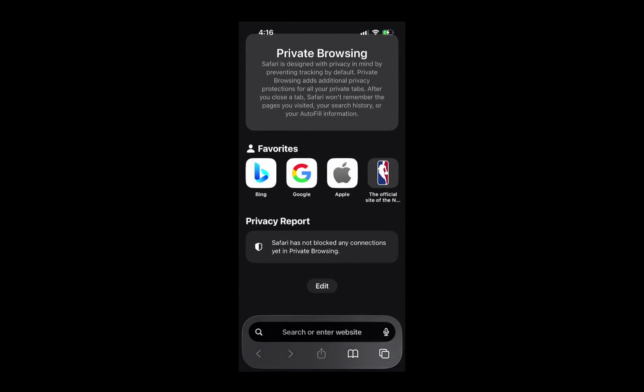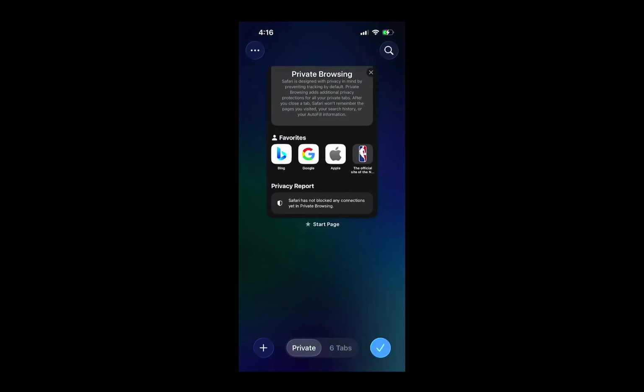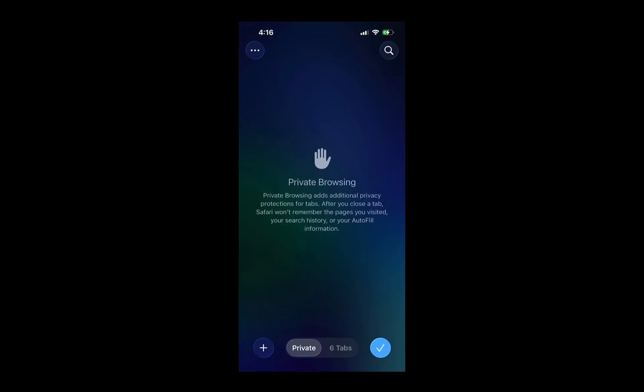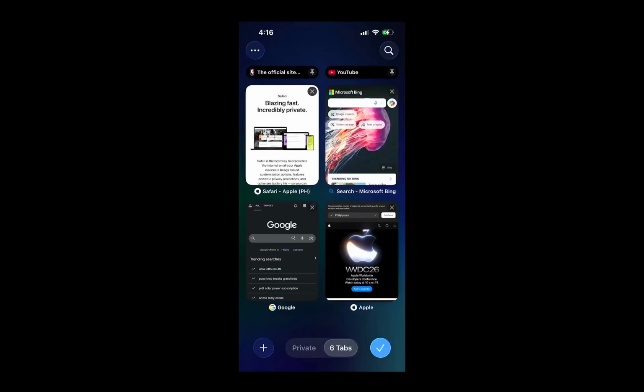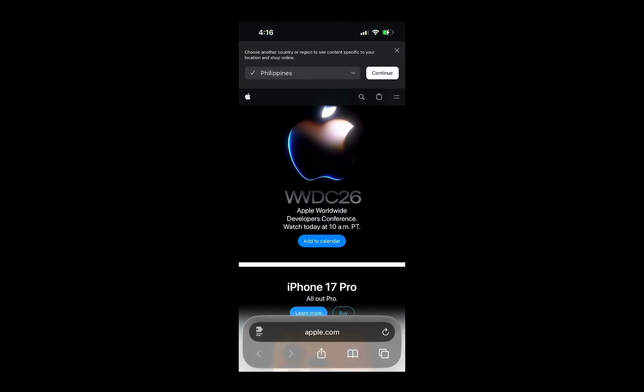Finally, let's clear your browsing history. Open Settings, then tap Apps, followed by Safari. Tap Clear History and Website Data, and confirm your choice. This helps maintain your privacy by erasing past activity.